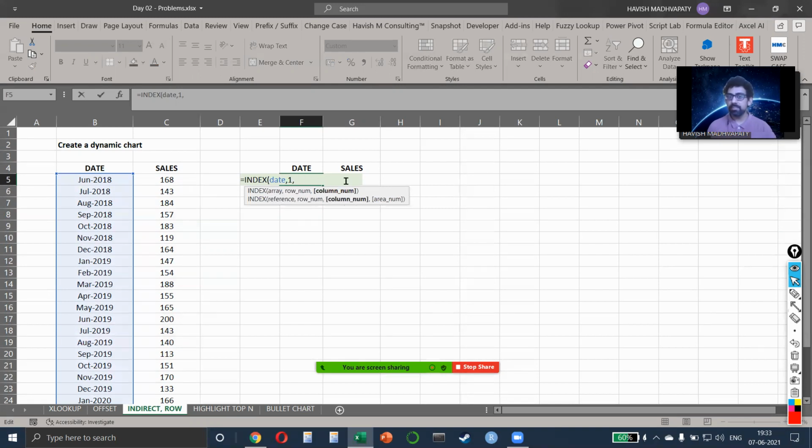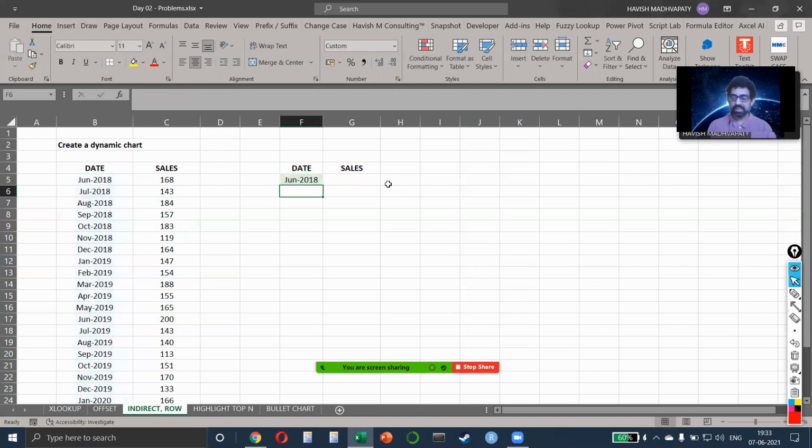And what is the column number? First. It has to be 1. So I'm not even going to put it. What's the need of writing 1? Because that's the default. So it will give you June 2018. Perfect. But now you tell me, how do you get July 2018 in the next one?